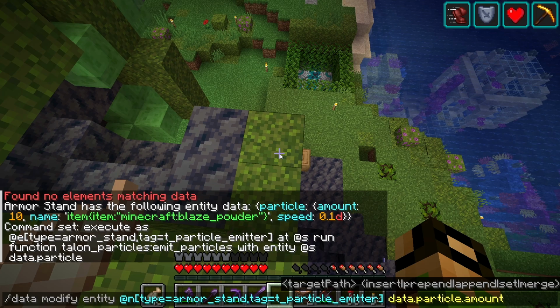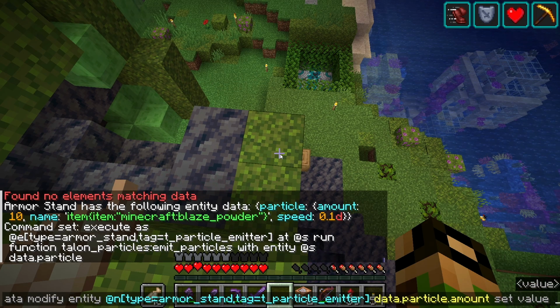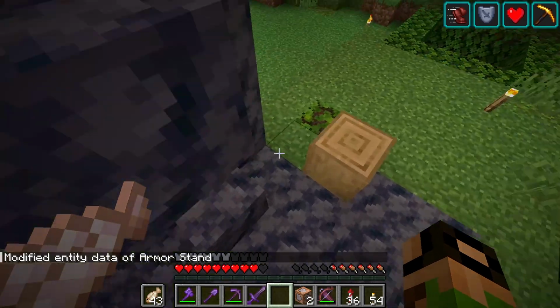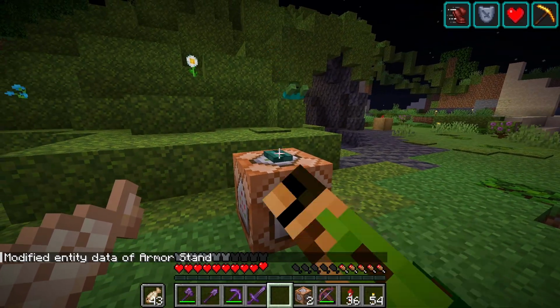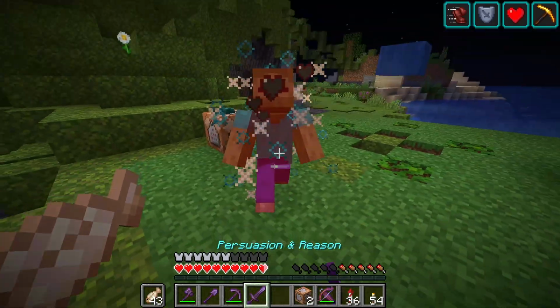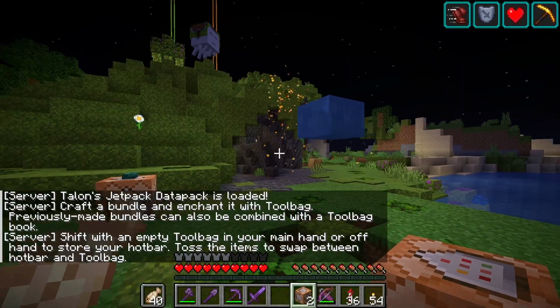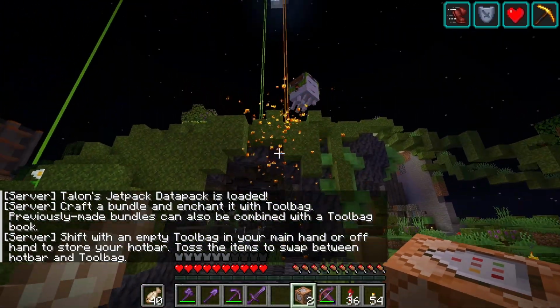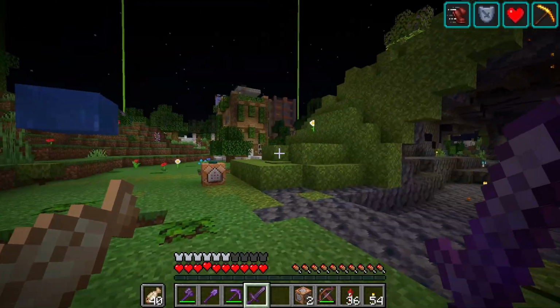And storing this data in the armor stand allows each particle to have its own set of unique settings. So there I just increased the amount to 20. So now that particle emitter will create 20 particles every time it summons them. And so if we add this into the data pack, we can see every tick it is summoning those particles. Now that's too many particles.